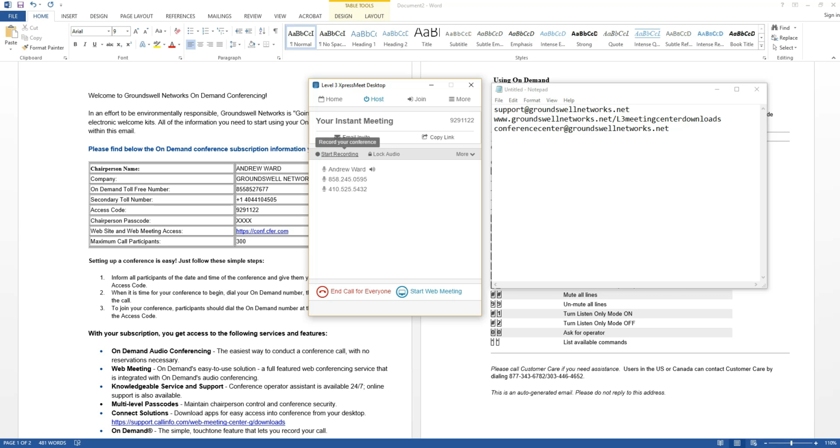So if you needed to record the audio conference, you could select that option from here. You can lock audio. So if you had back-to-back meetings that could potentially overlap, you could select lock audio so callers could not enter into the wrong conference accidentally. If you selected more, there's 3 options that show up here.